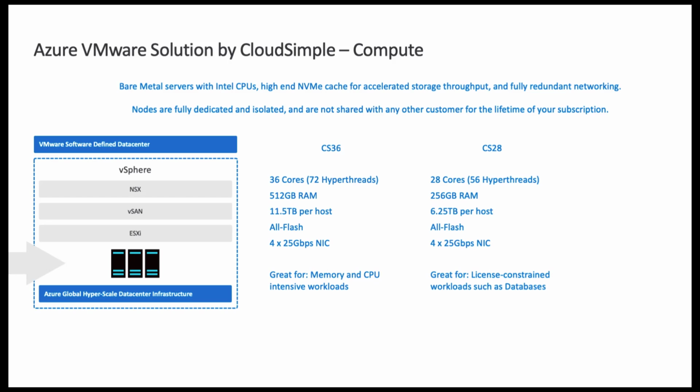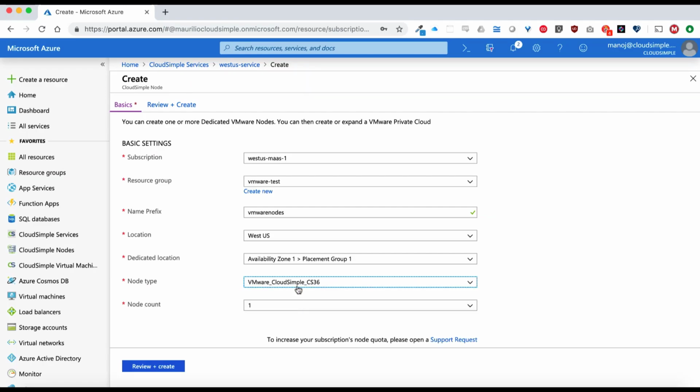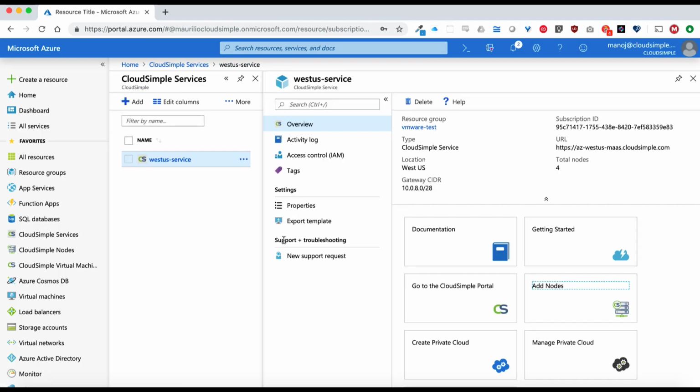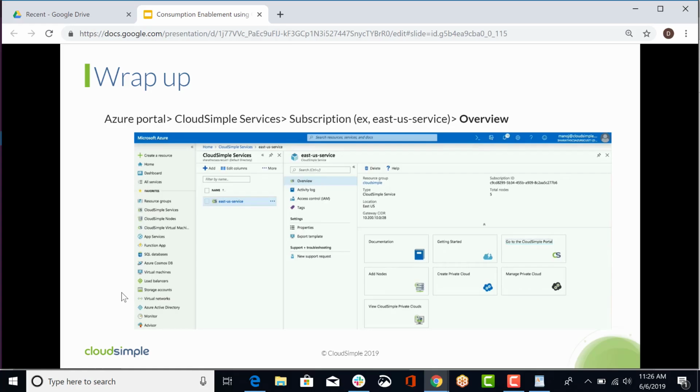These node types give you the ability to tailor your environment to match your workload capacity and optimize license consumption for database workloads. You can get the latest Intel CPUs, high-end NVMe cache for accelerated storage throughput and fully redundant networking. And again, your nodes are fully dedicated and isolated and are not shared with any other customer for the lifetime of the subscription. Now that you have initialized a service and created nodes, you are now ready to create your VMware private cloud.